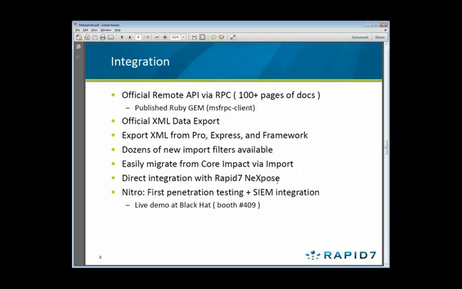Prior to Metasploit 4, you could only do about 1 or 2 API calls per second inside the Metasploit RPC daemon. With the new code, you can do about 350 per second. So it's just a huge increase in speed and efficiency.